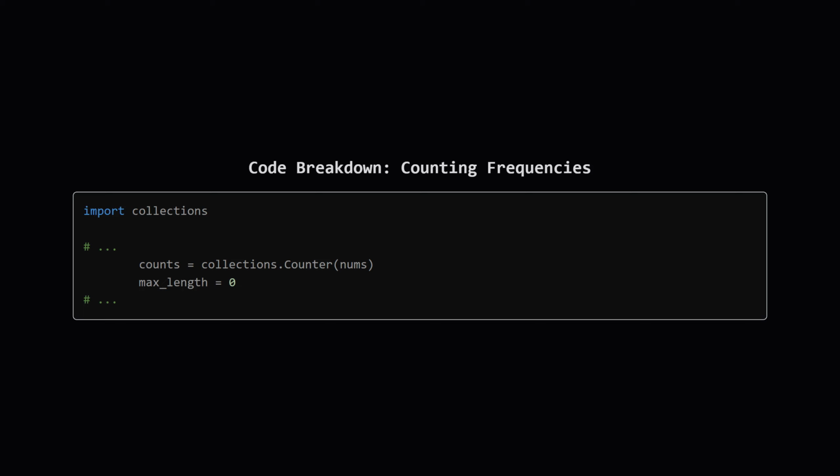Okay, let's start at the top. The first key step is this line here. We're using a helpful Python tool called a counter. All this does is go through our input list, which is called nums, and it automatically creates a frequency map for us. So if nums had 3 2s and 2 3s, our counts map would store that, 2 maps to a value of 3, and 3 maps to a value of 2. We also set up a variable to keep track of our best length so far, starting it at 0.